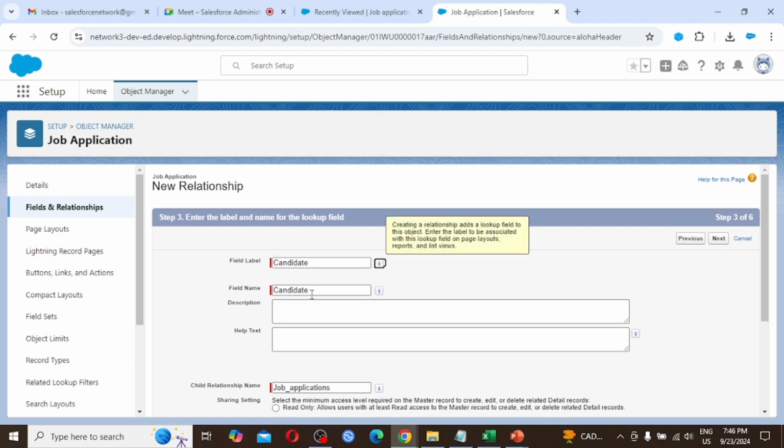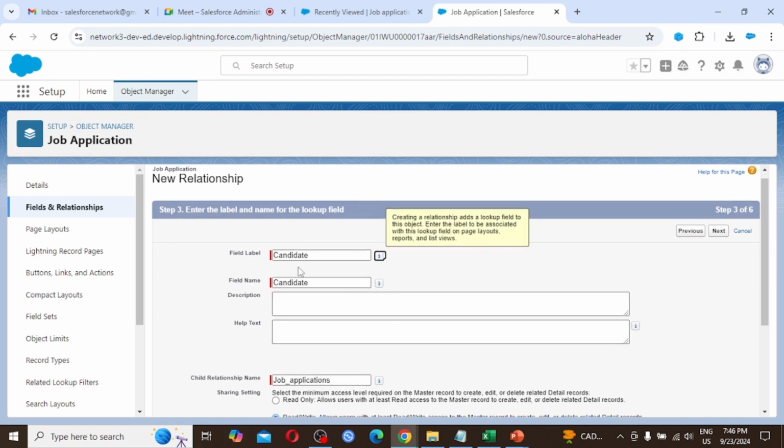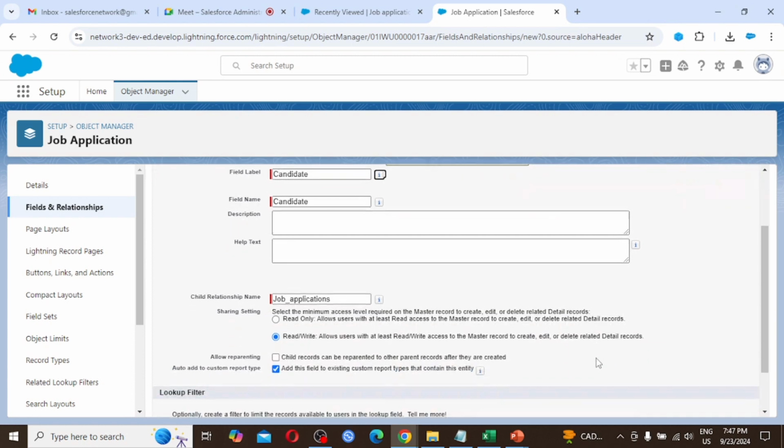I am taking this name only. So we are creating master detail relationship on this object for the first time. So it is going to be treated as primary master. So parent will be candidate and child will be job application. On which object we are creating the master detail relationship, that will be the child object. So keep in mind, this is the thumb rule.